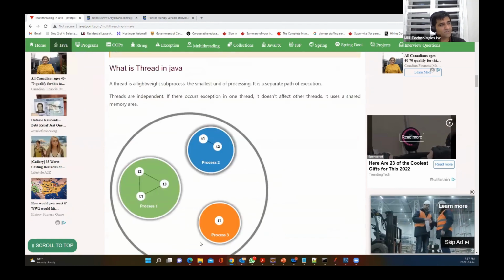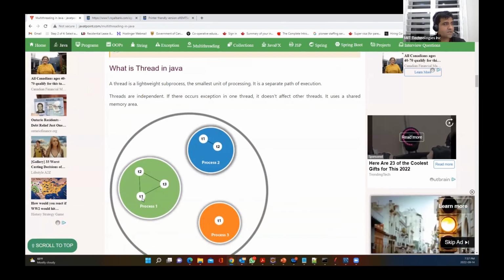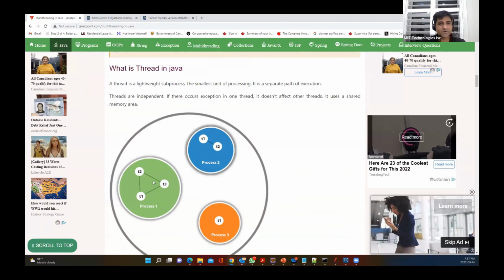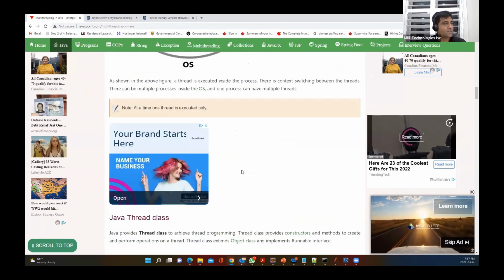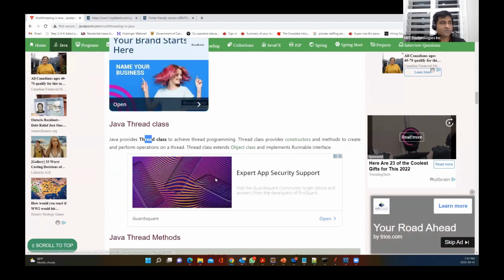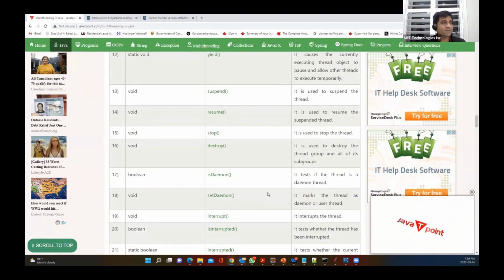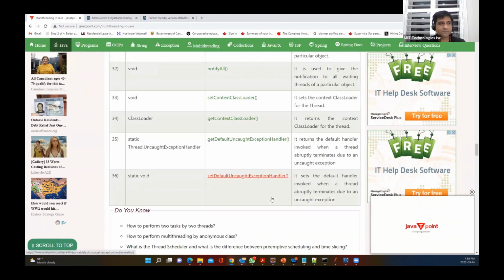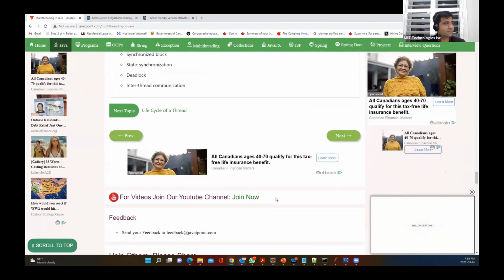There are multiple processes running in your application, ultimately your machine, and they have multiple threads inside in order to give you faster output. There is a class called Thread in Java. For now, you don't need to worry about all these methods, but by the end of the thread session, you will come across all of them. No need to spend time here, just read it.